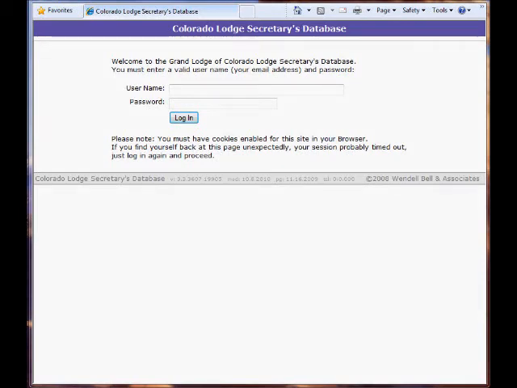Welcome to this demonstration of the GLIMS Lodge Secretary Database web interface. This interface allows a lodge secretary to connect to the Grand Lodge membership data for his lodge and to submit changes to that data, add new membership data, and extract membership data for reports or local tracking needs.